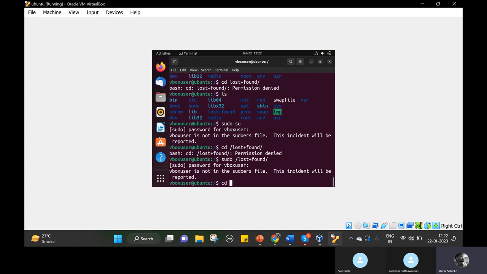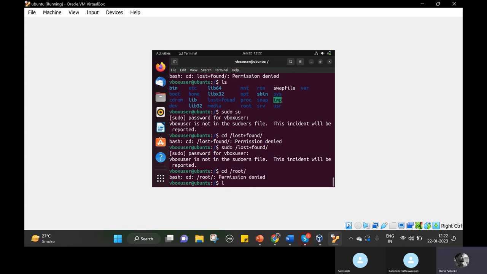Now next is /root. I have no permission to /root. You can think of /root as the super user of your operating system. The default will be the root user in your operating system, in CentOS or in Ubuntu. It is a super user which will have each and every access to your operating system. He can do anything if you have root access, like if you know the root password.